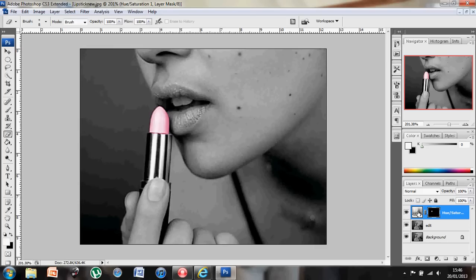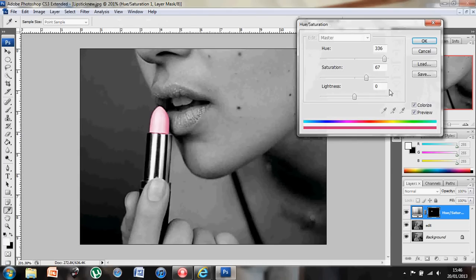The hue and saturation panel here can always be reopened by double clicking, and I can always then change the values at any point if I wish.